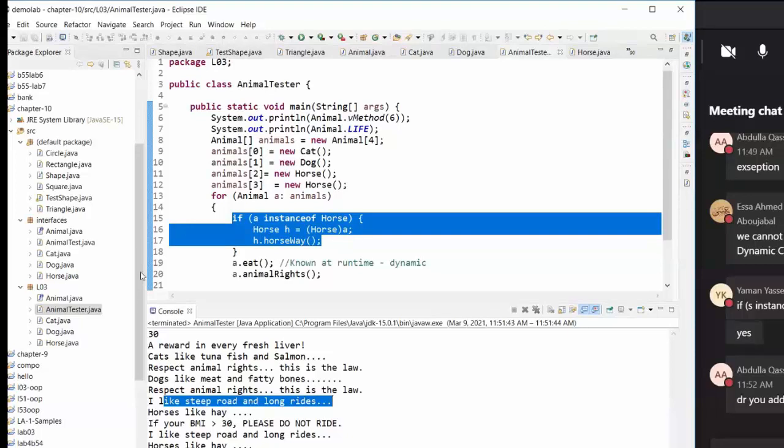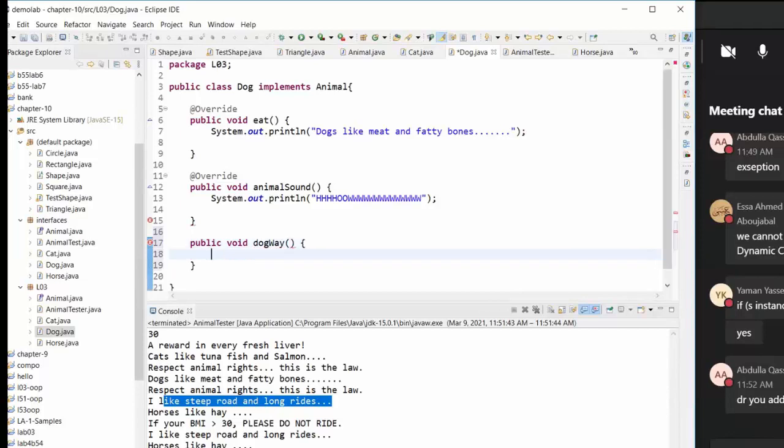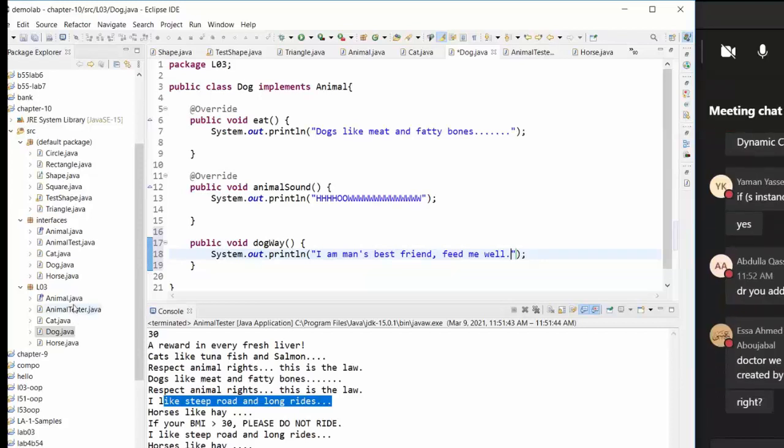Let us go to the dog now. I'll make a separate method in the dog. Public void dogWay. System out: I am man's best friend. Feed me well. Now I have a method in the dog called dogWay. You cannot call it unless you downcast it.